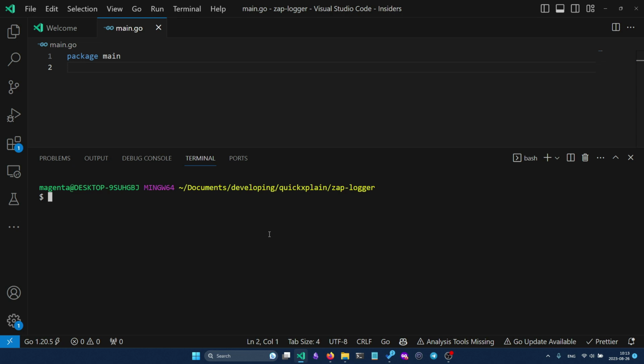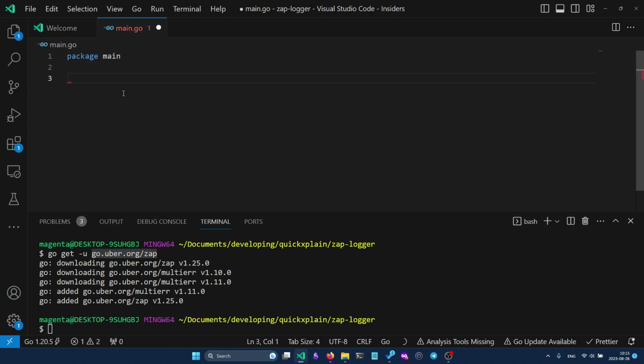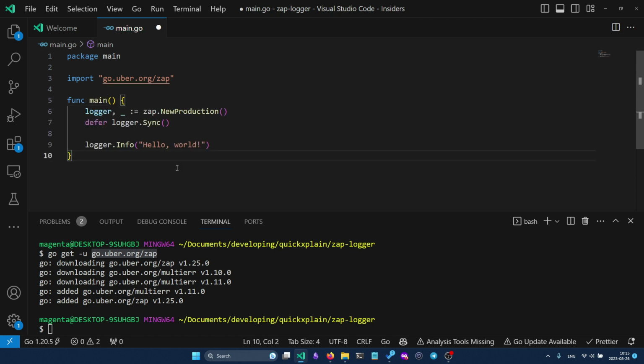To start writing our code, I created a new folder and a main.go file in it. Now let's initialize a new module: go mod init quick explain zap logger. Now we should run the following command to install Uber Zap logger. In our code, we can then import this package and create function main that will log some information to our standard output. Let's save and run go run main.go.